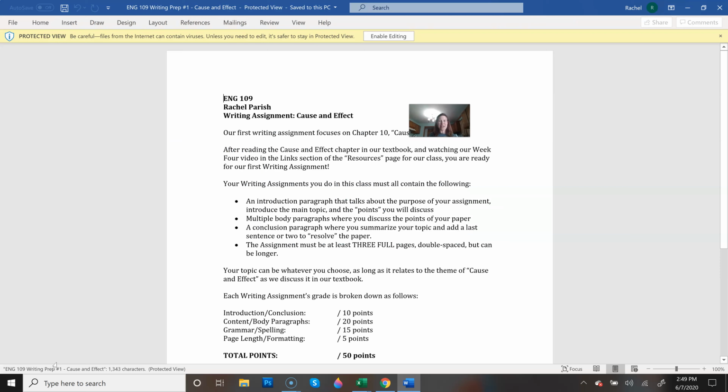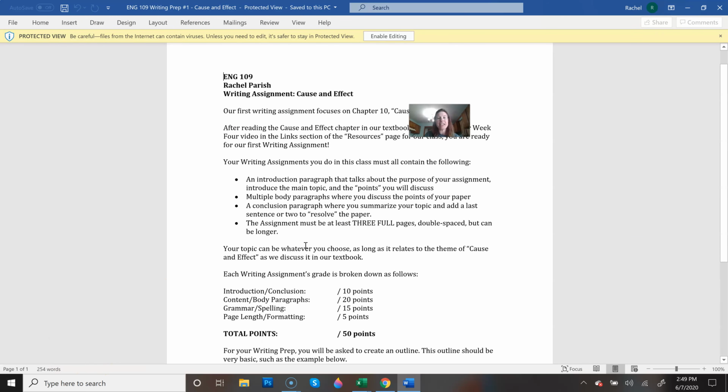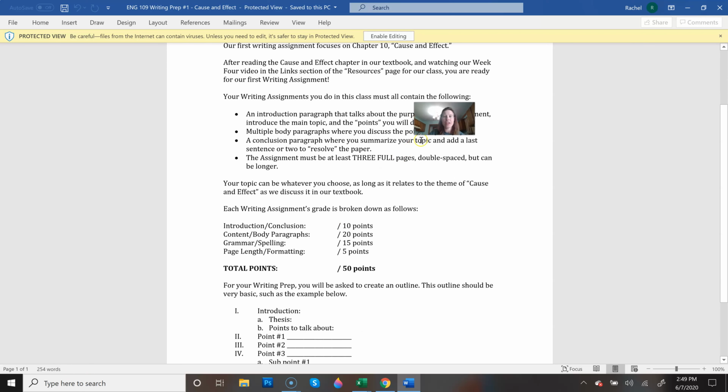So the writing prep basically is going to be explaining the guidelines, what is expected of your paper, and how the paper format breaks down. So our first paper is cause and effect. What causes an event and what are the effects of that event?